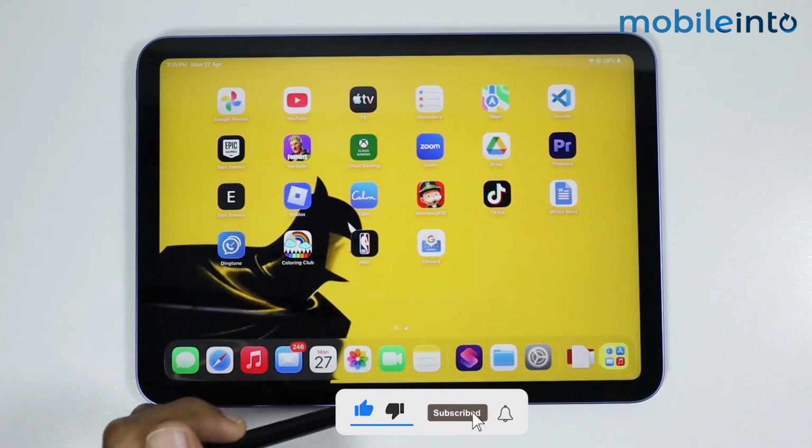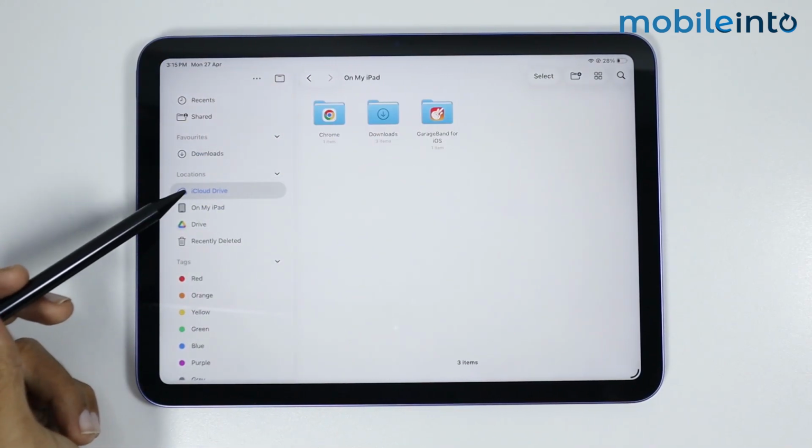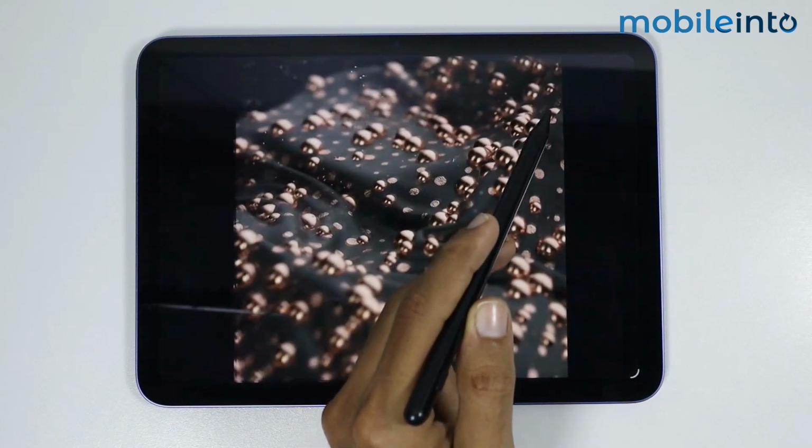Now if you go to your home screen, and if you go to the folder where you have extracted the file, as you can see, this is the file which we have extracted.